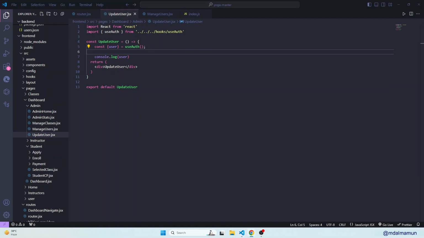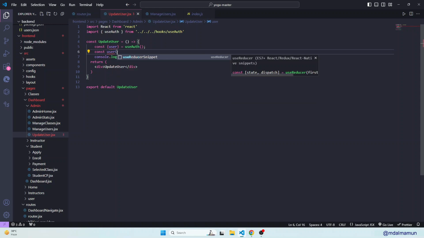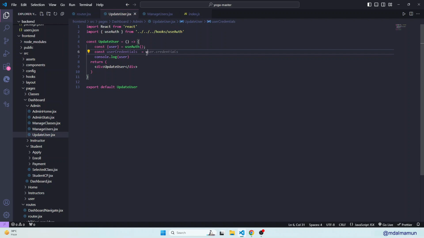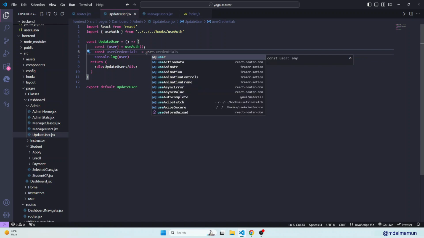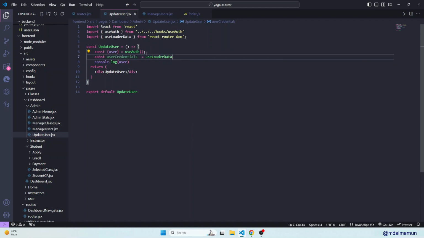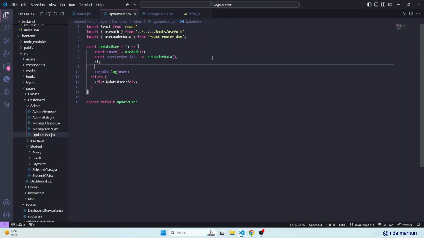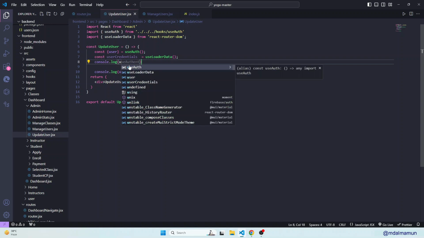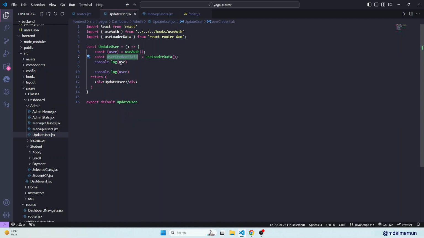here we will have the user credential. So let me define user credential. So here should be user's credential. That would be use loader data. To load data from the params, actually use loader data, and we'll call it. Now if you just console log user credential, then you will just get what we are getting there.